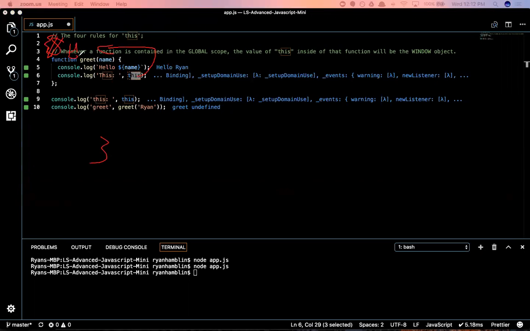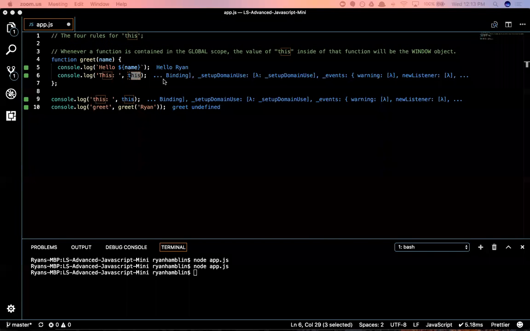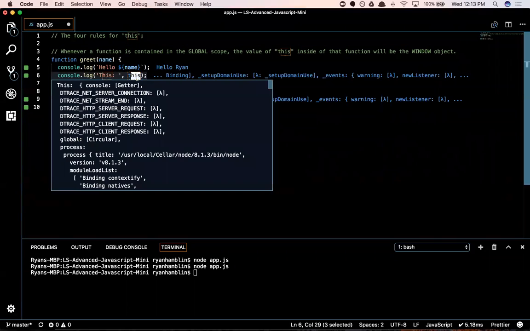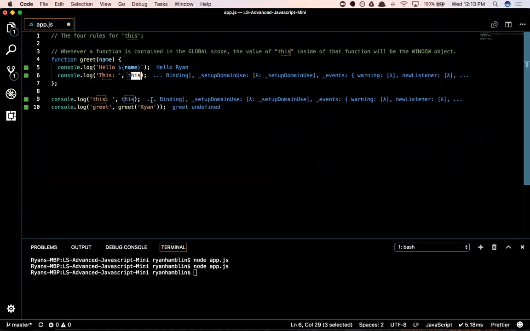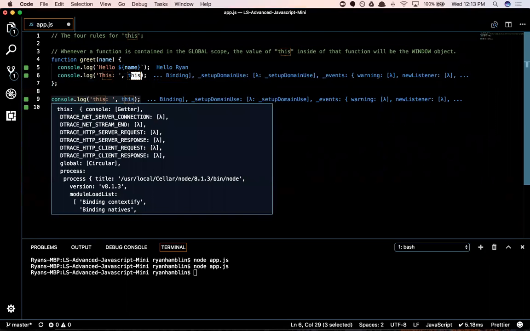It's going to find it there because it automatically exists. And it's going to use that. And that's why these two functions are bound, or these two this keywords are bound to the same object in memory, okay? So this console, dtrace, net, server, connection, global, process, and so on, it's going to look and feel exactly the same here.